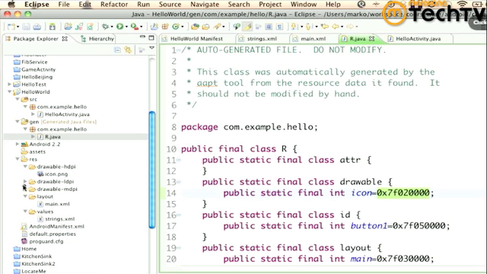Essentially, whenever you change anything in your resource folder, R gets updated. So there's something watching R. Whenever there's a change, it gets automatically updated.